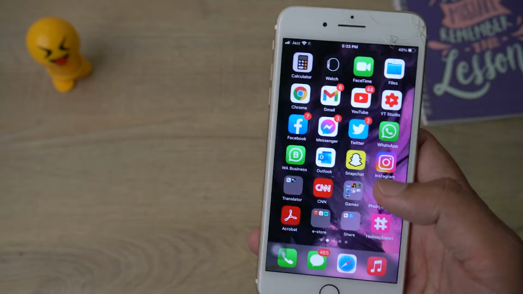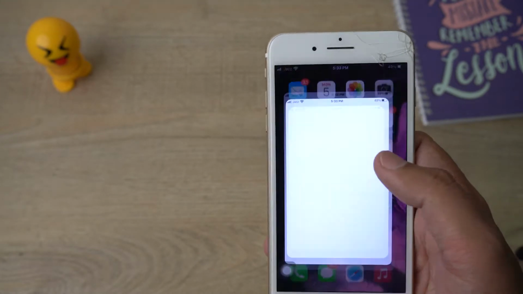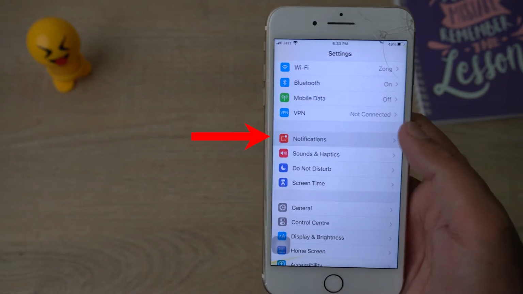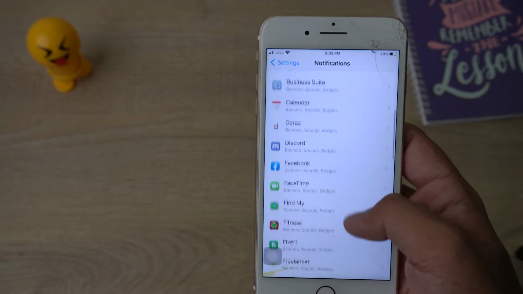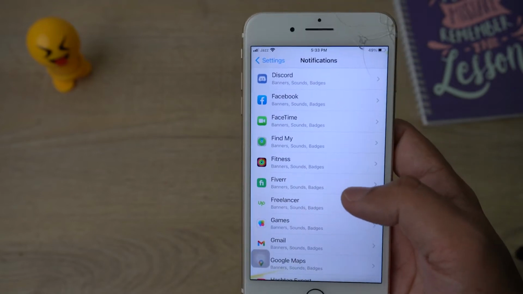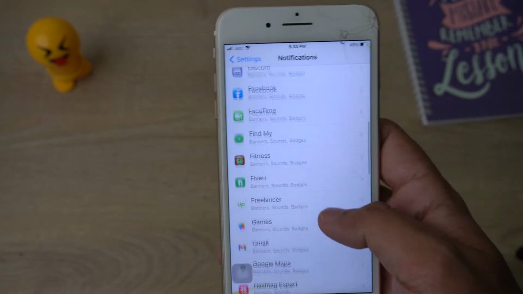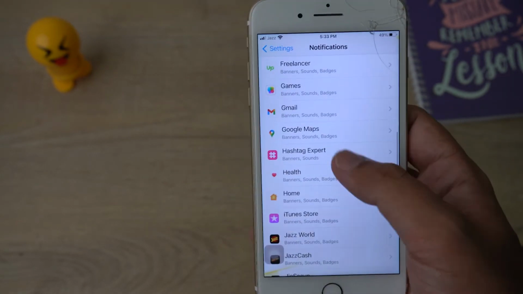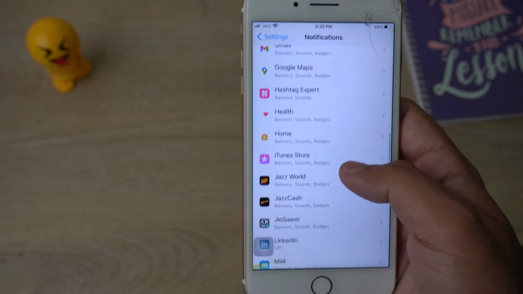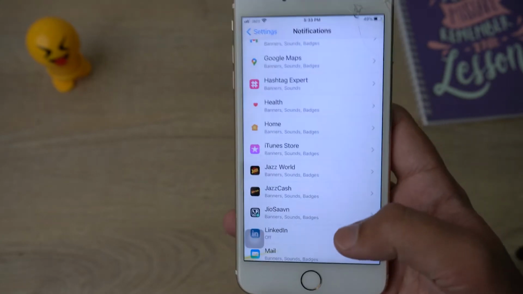If this doesn't solve your problem, the second thing that you can do is open the settings of your iPhone. You need to go down to the notification section. Here you need to find Instagram. It's in alphabetical order, meaning that apps with names starting with A will come first, then B, C, D. So Instagram should be just below H in the I section. You can see iTunes Store is present, but Instagram is not present.